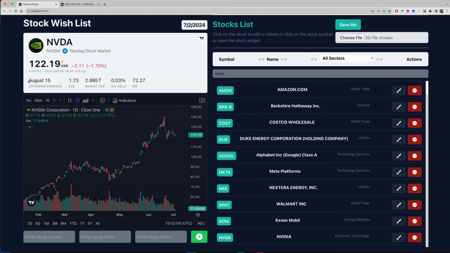Then we have a couple of pieces of information. So upcoming earnings is on August the 15th. We have an EPS, and so on. Market capitalization, it's now under 3 trillion. It was shortly over, there we go, it's over 3 trillion again. Then we have a dividend of really no importance because it's 0.03, and a PE, price to earnings ratio, of 72, but enough with the stock.